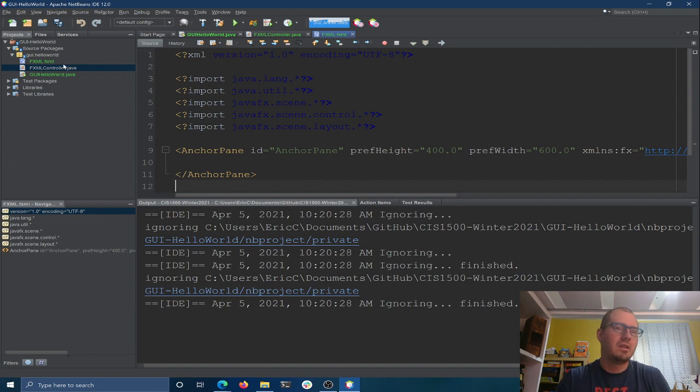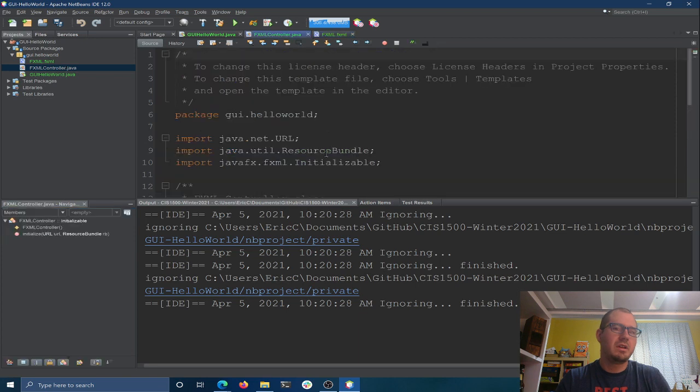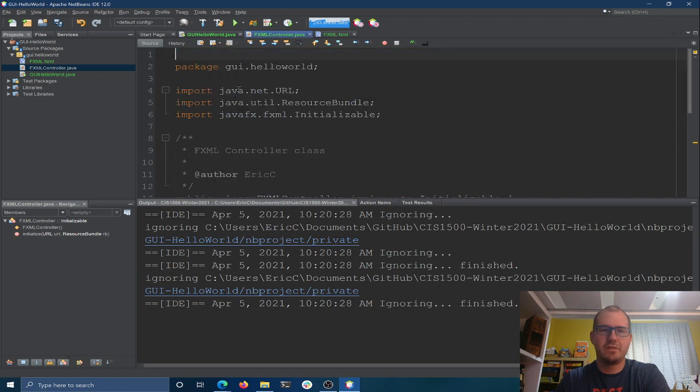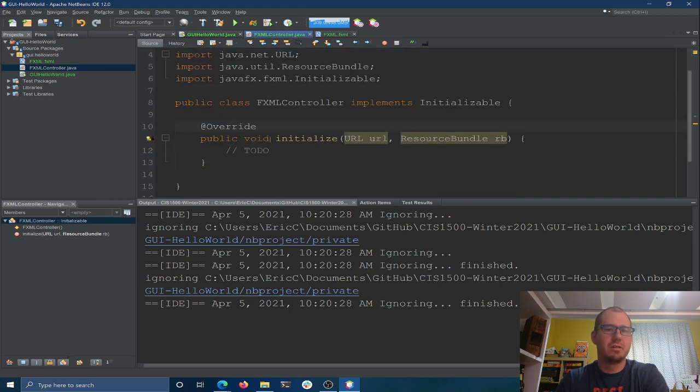And then the controller is pretty much blank. There's not a whole lot in here, so we don't need to worry too much about the controller. We'll get to that in a second. I'm just taking out some of these comments because they annoy me.